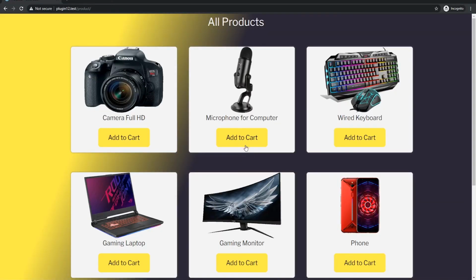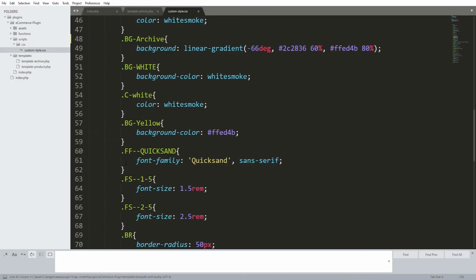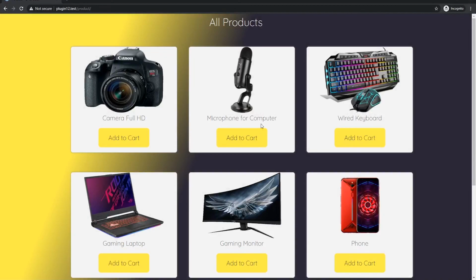So since I want to use that font size on everything in our page, I'm gonna be putting it on the body. So over here, let's put it over here, FF_quicksand. Let me show you that rule, that CSS rule. You can see that over here, font size quicksand, font family quicksand, sans serif. Alright, so let's do refresh over here and we must see it. So now also I like this font a lot.